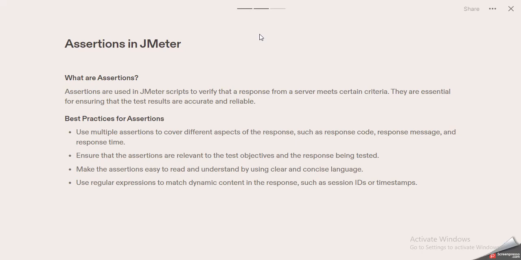Fourth point is use regular expressions to match dynamic content in the response, such as session IDs or timestamps. This section I will be covering later in advanced performance testing, where we should be using regular expressions. From the response we will be getting some session IDs or timestamps. From there we will be generating some regular expressions, and accordingly we will be asserting that. So those also should be in one of our best practices for assertions, right?